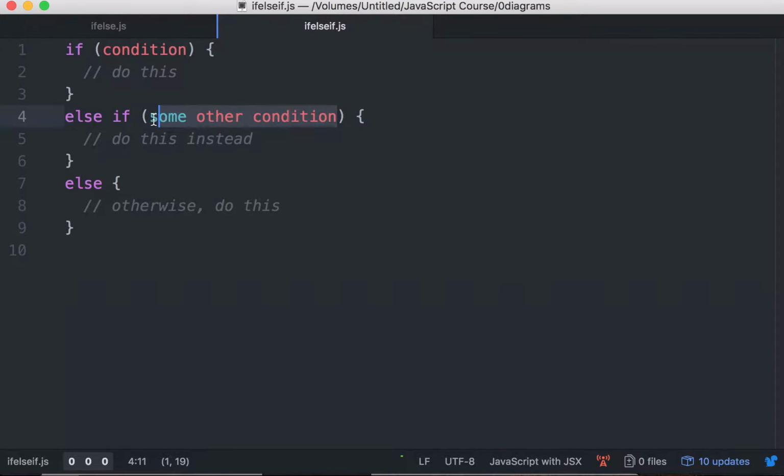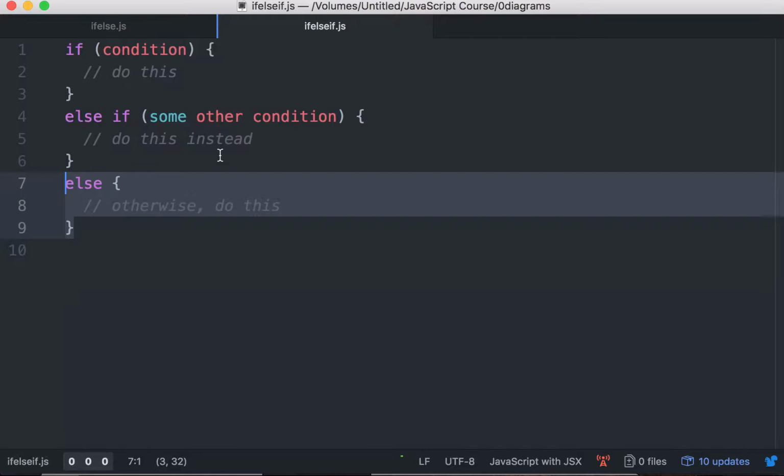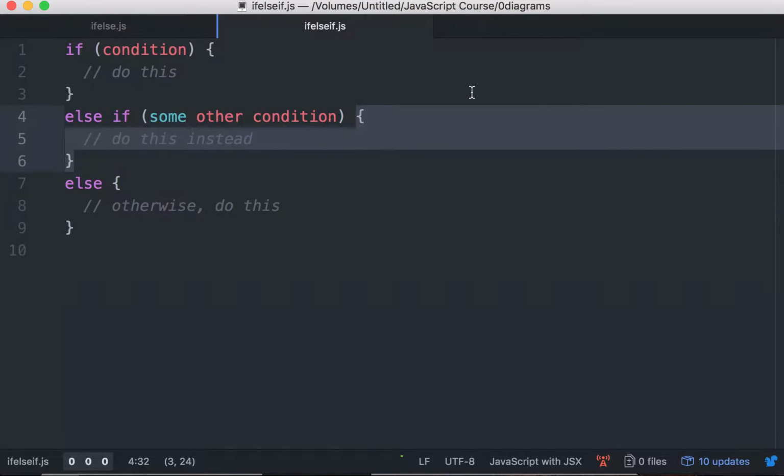Now, else if allows you to check yet another condition. So you can put another condition here to see if that turns out to be true. We know this if condition here was false. Then it's going to go to the else if and check this other condition. If this condition turns out to be true, it's going to execute this else if block, whatever code you put in between these curly braces. Everything else will be ignored, okay? So only this part will be executed.